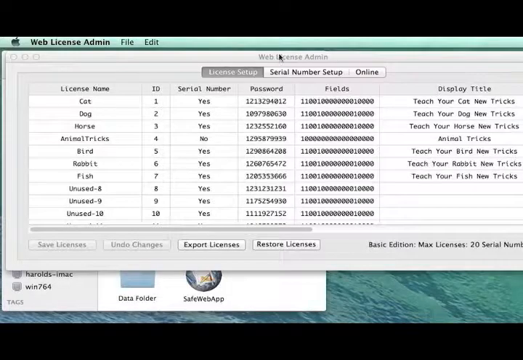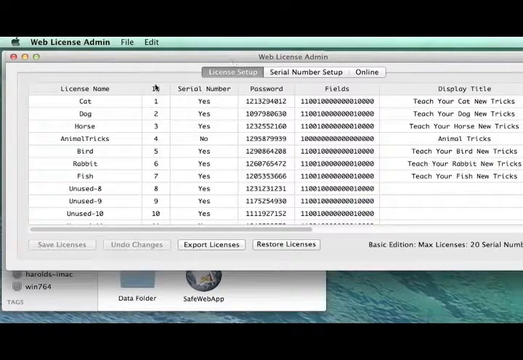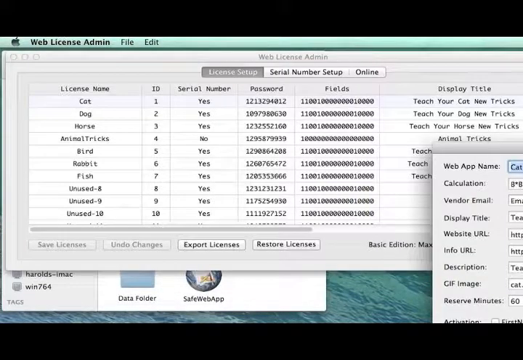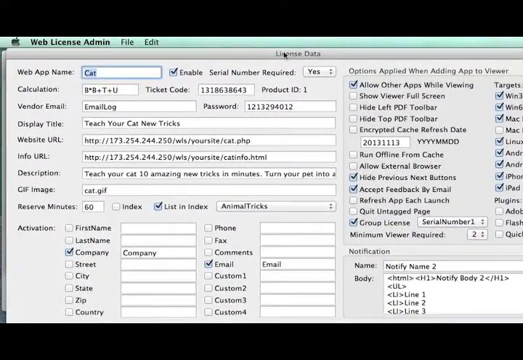We've launched the admin application for Web License Server, and we can see we've already set up our 6 apps, the cat, dog, horse, bird, rabbit, fish, and an index called Animal Tricks. Let's take a look at how one of those was set up. We'll just click on that row and a license data dialog comes up, and that one dialog has all the information required to set up one of those apps. We'll look at a few of those fields. All these fields are specifically defined in the Safe Web App User Guide.